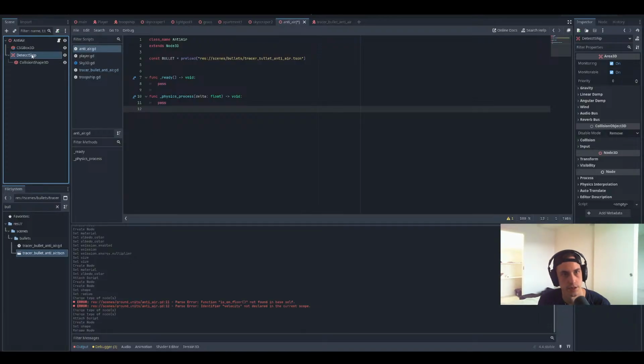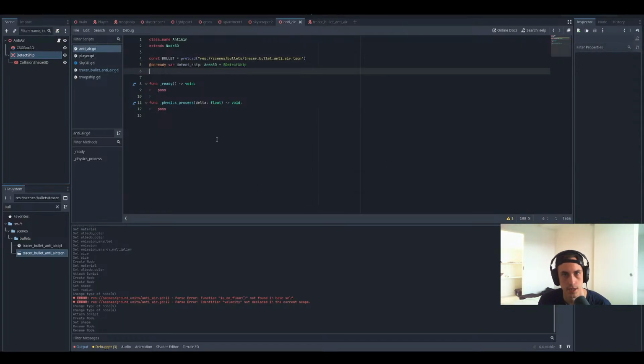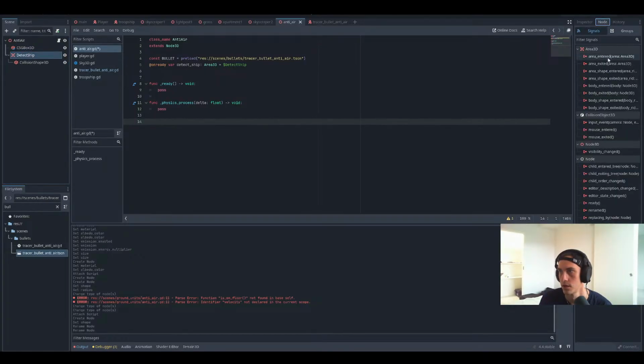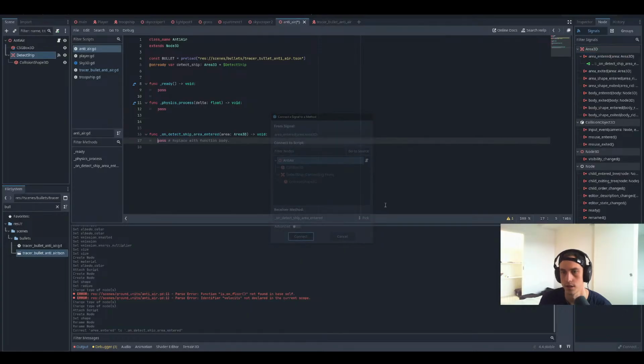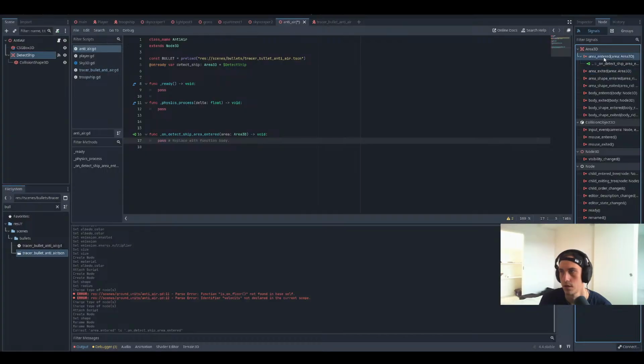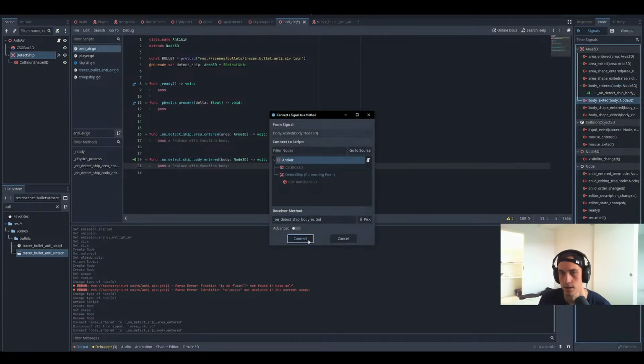We'll do detect ship for this area 3D. Now we need to get a reference for it. Grab it there. Then we can do a signal. Area entered. Anti-air. We can do area exited. Nope. Cancel. Disconnect. We need body entered. Body exited.